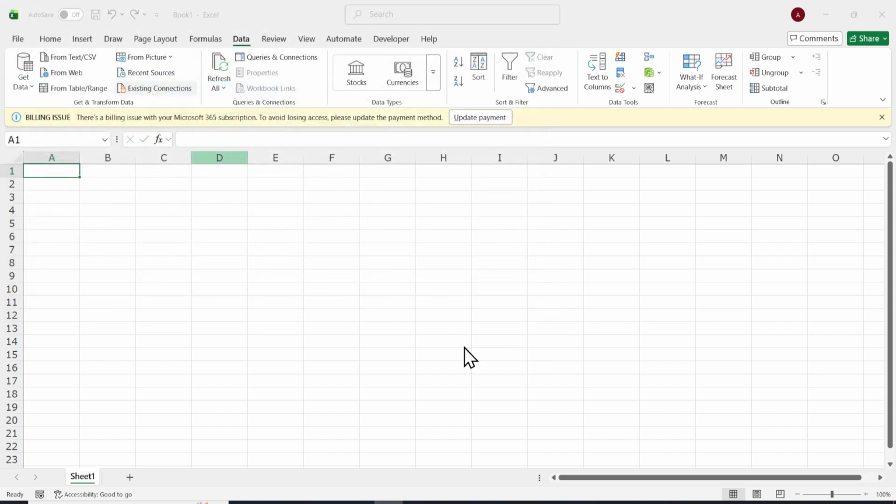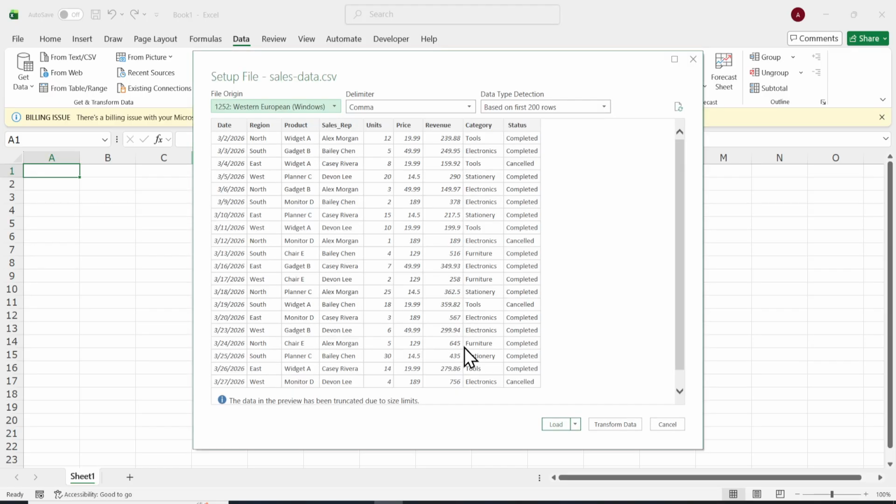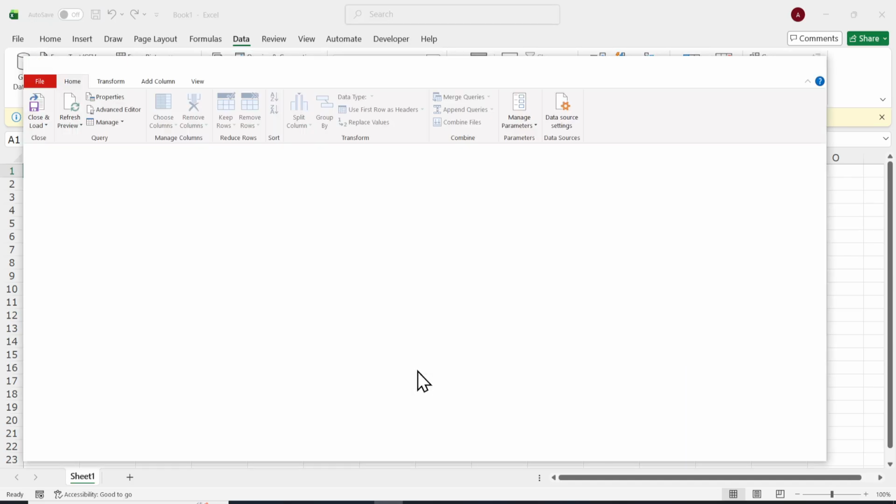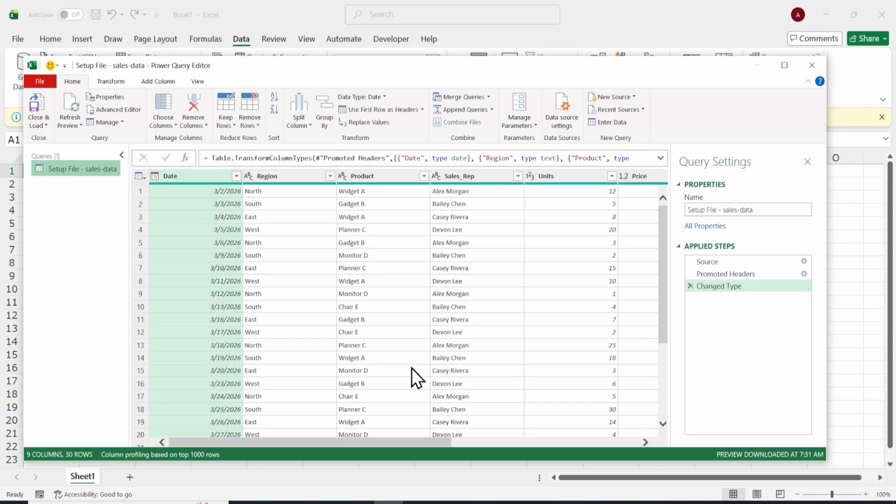The file picker opens, so browse to your Documents folder and double-click the sales file, which in this case is called salesdata.csv. A preview window appears, showing roughly the first 200 rows along with the detected file origin and delimiter. Down in the bottom right of that preview window, click Transform Data. The Power Query editor now opens in a separate window.